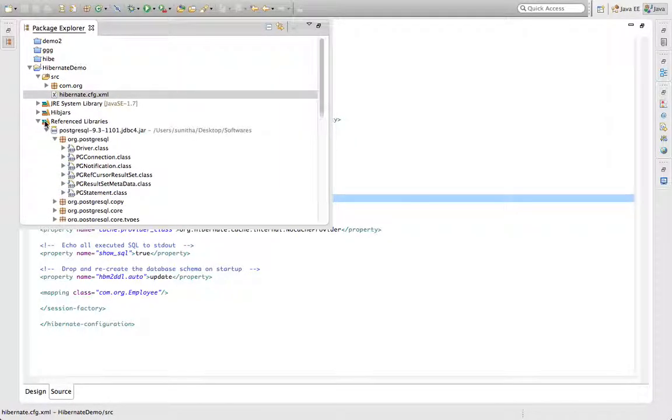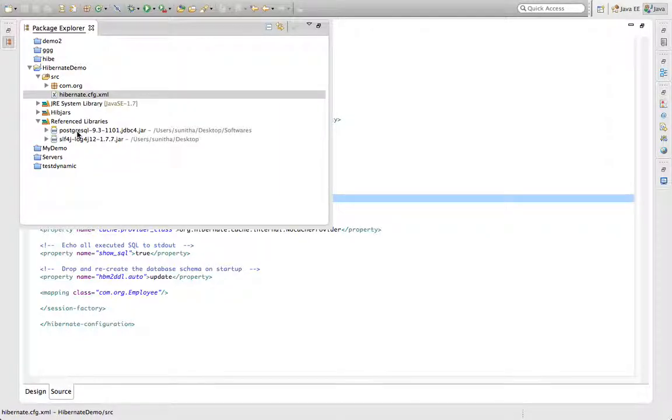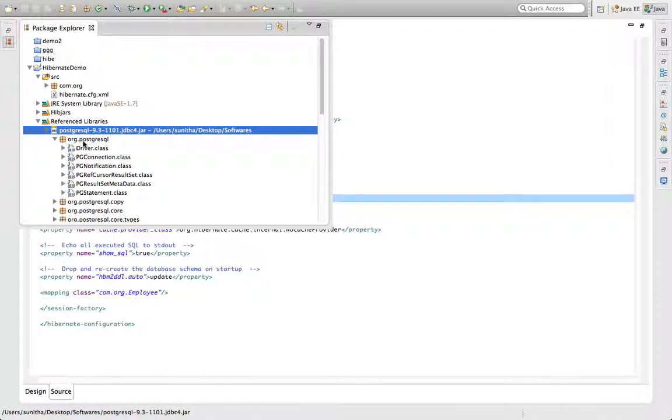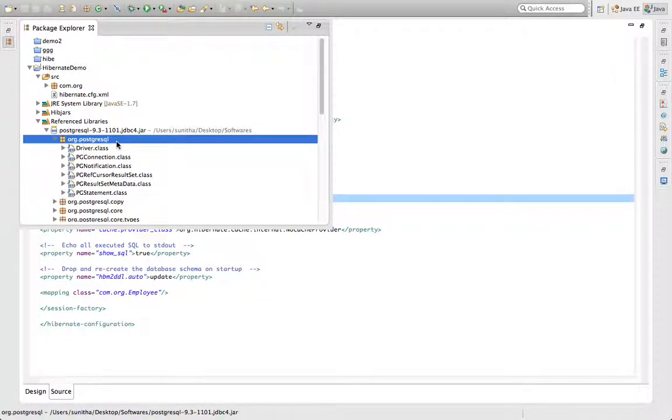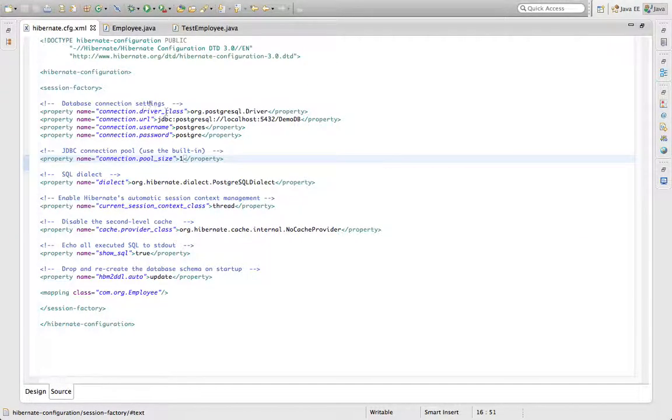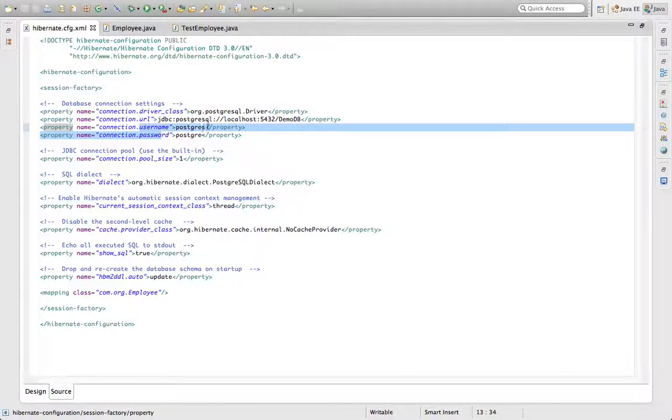See here the jar files. This is the Postgre JDBC jar. In that we have org.postgresql, and here is the driver class. So we need to set this class path. This is org.postgresql.Driver, and the second one is URL. You all are familiar with this JDBC URL. Here this is related to PostgreSQL. Localhost, 5432 is the port. DemoDB is the instance, and we are setting the username and password, postgres.